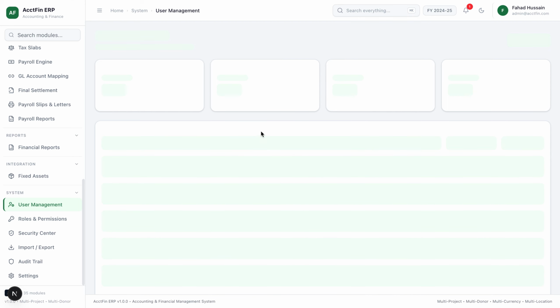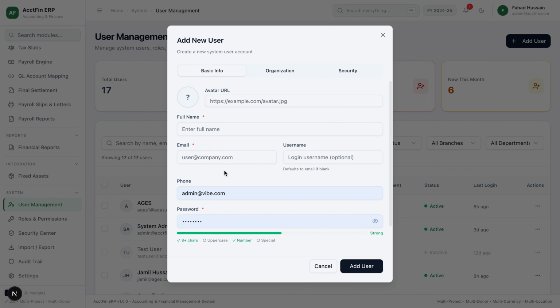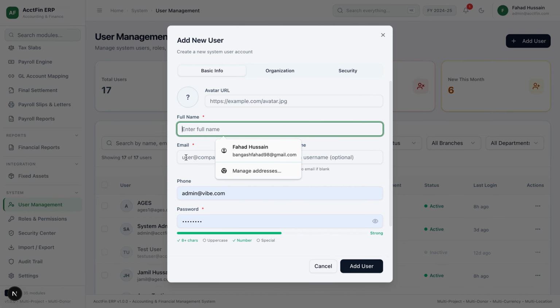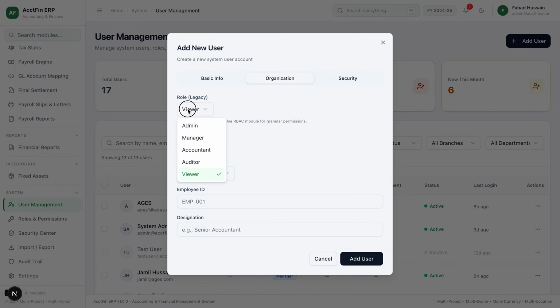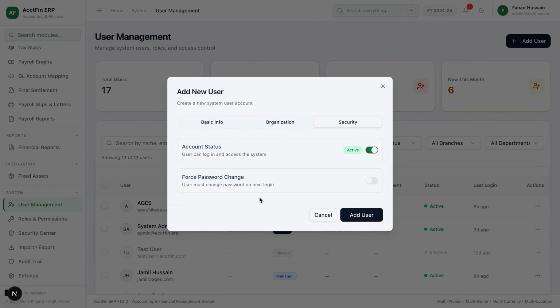Okay, suppose I want to create a new employee. From here I will type his name, email, his phone number, and then password. That new user will be created, and I can give him a role, a branch, a department. Then in security we can set force password change, so when he or she does the first login, they will be asked to change the password. So that is how we can add a new user.